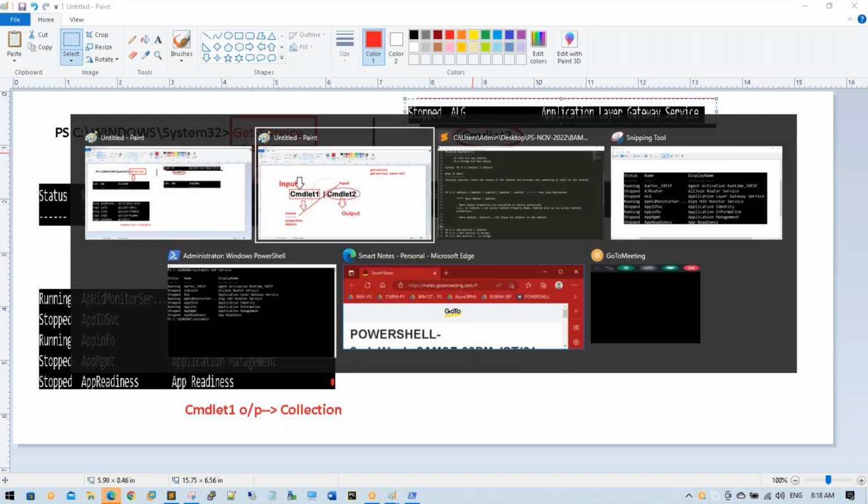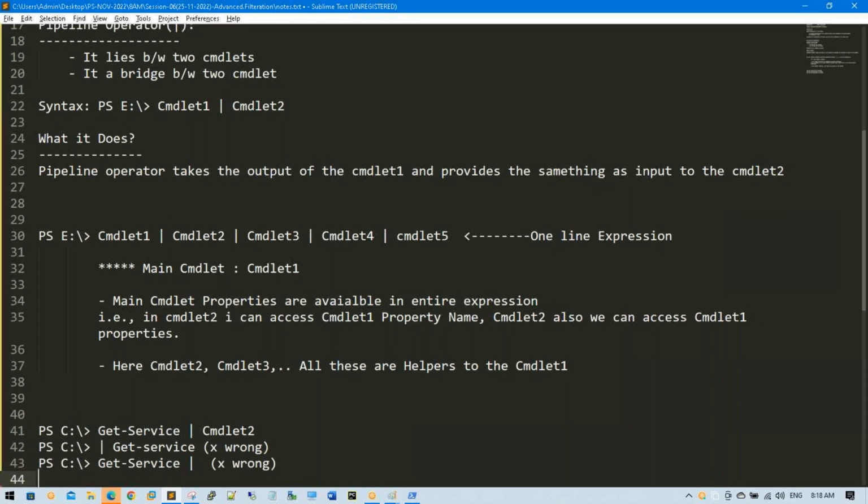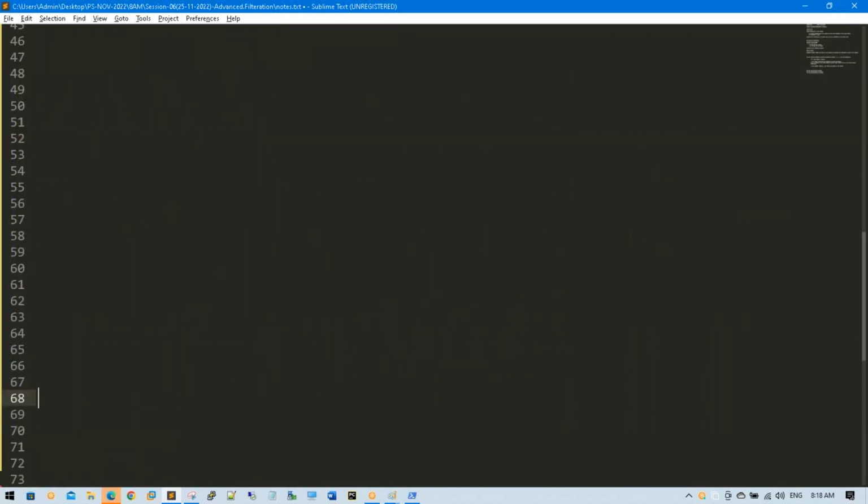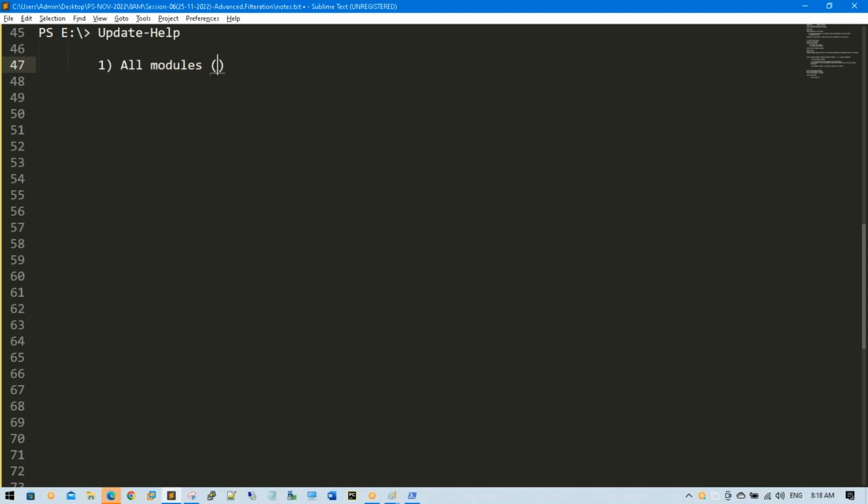Now, how to get a manual document for this? Very simple. On the very second day, we executed the command Update-Help to update the manual pages. When we executed Update-Help, it updated two things: all modules, nothing but all commandlets, and second, the about_ documents also. All commands' help documents you can get in this way. All commands will come here.